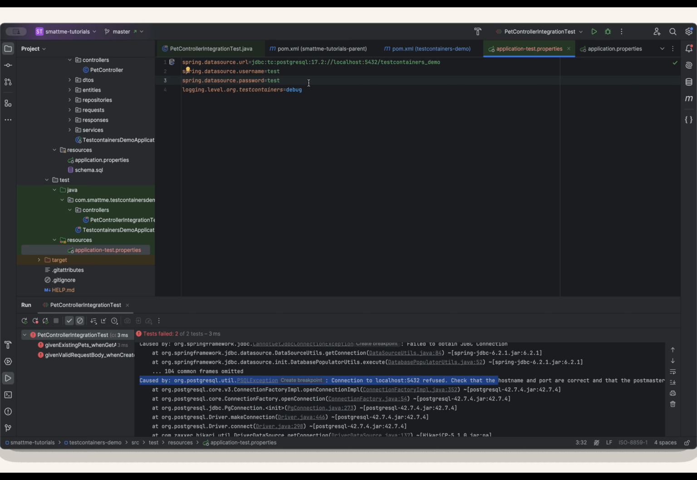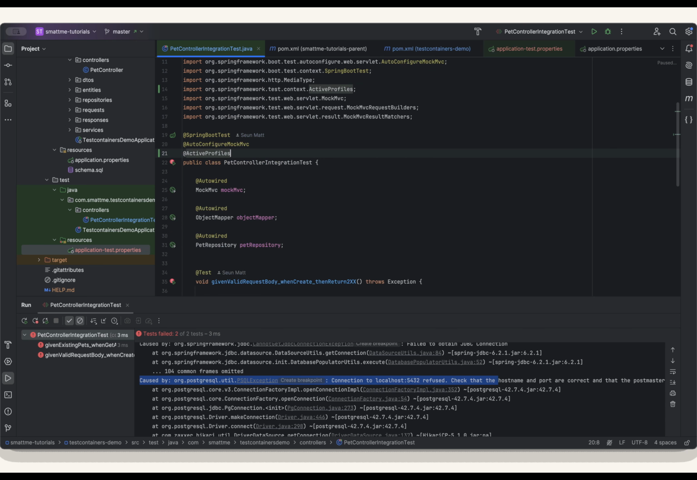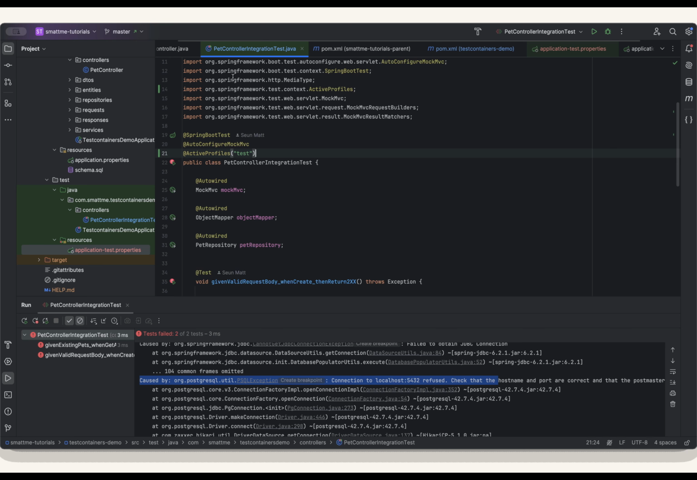Now, after this, every database interaction will be happening with a real database that is running as a Docker container. It is as simple as this. This is simple because Testcontainers is deeply integrated with Spring Boot testing infrastructure. Finally, let's activate the test profile on our test by doing ActiveProfiles test, so that the test configurations will override the equivalent in the main configuration.